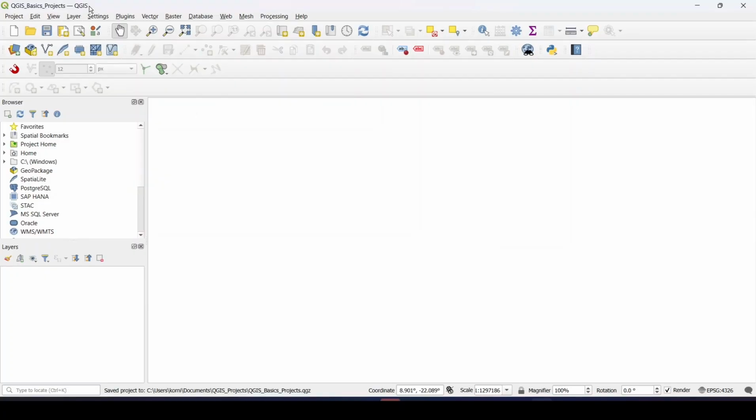After saving, you will notice that the project name now appears in the title bar of the QGIS window. So this is an important concept for every QGIS user, that when you are saving your QGIS project, it stores information such as layer references, symbology and styling, labels, project settings, layouts, map configurations. The actual data remains in its original location on your computer.